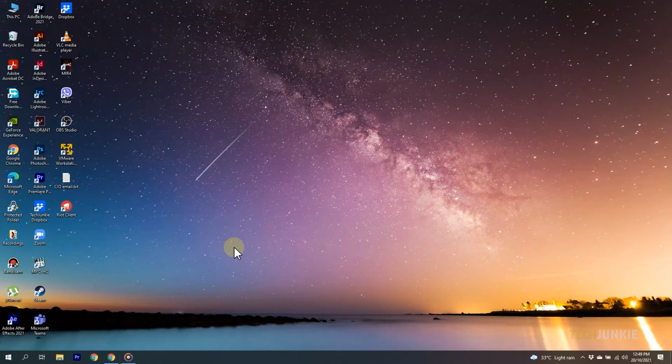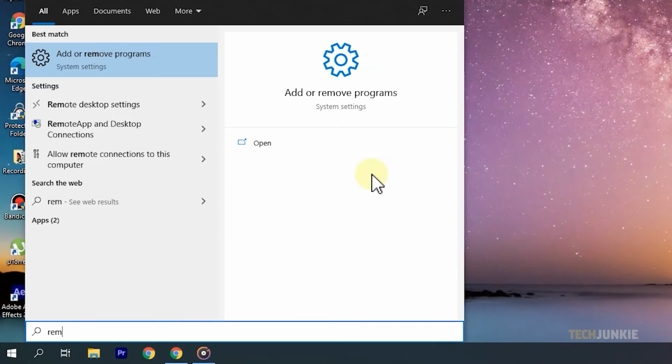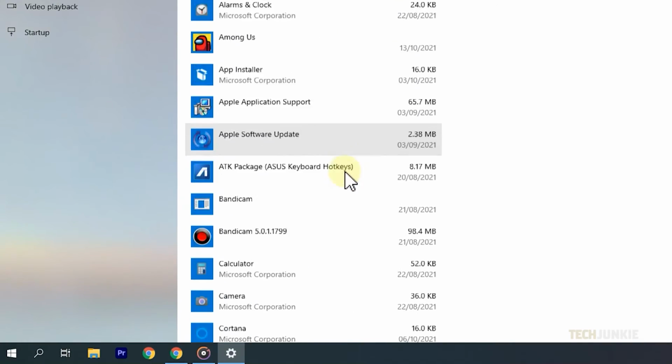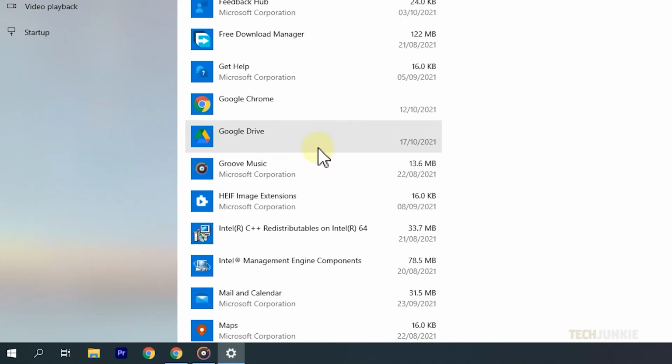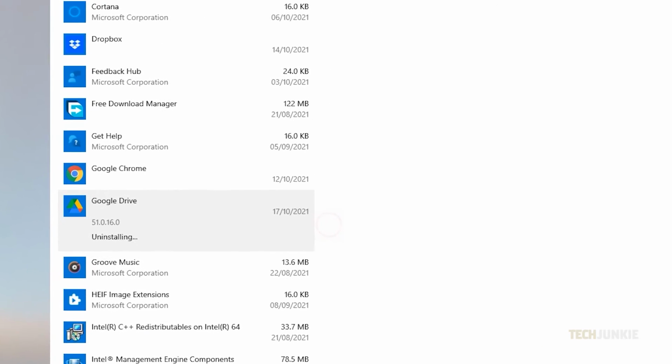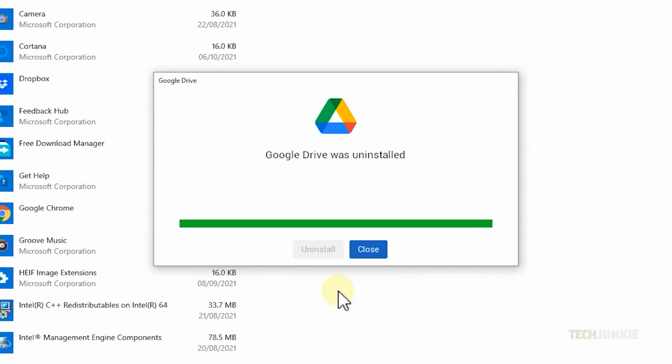If you're on Windows 10, tap your Windows key, type in Remove Program, and tap Enter. On the window that pops up, scroll down through the listed apps and click on Google Drive. Click on Uninstall, and Windows will begin uninstalling the app. Follow the on-screen prompts to finish the process.